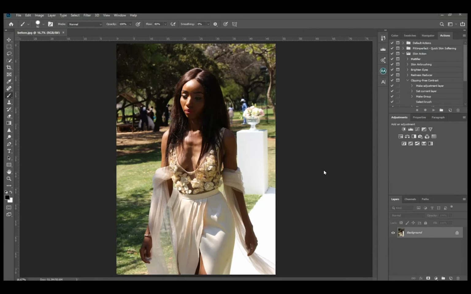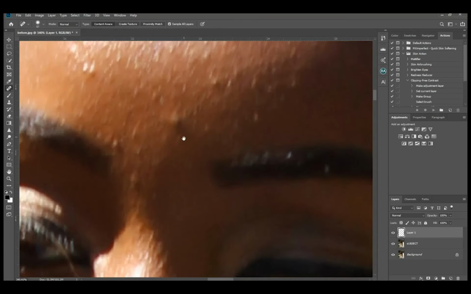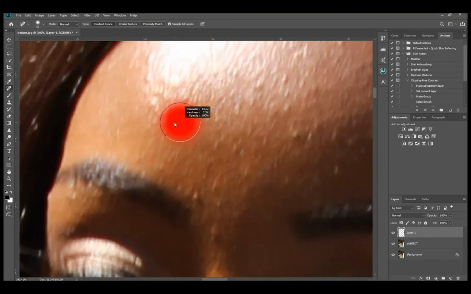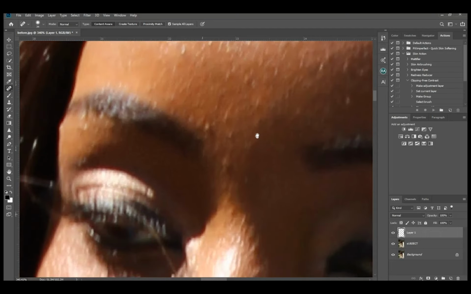So now we're here in the magic world of Photoshop. The first thing you want to do here is make a copy of your background layer. Just rename it to subject. Make a new layer. Select the spot healing brush. Zoom in and remove all the small blemishes because it's going to be difficult to remove them after fixing the exposure.